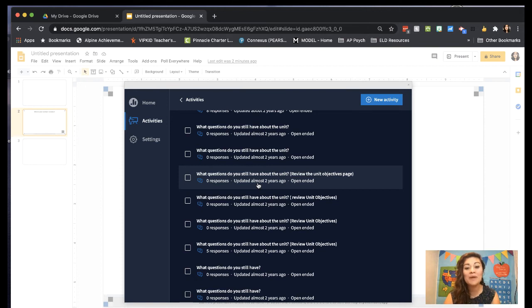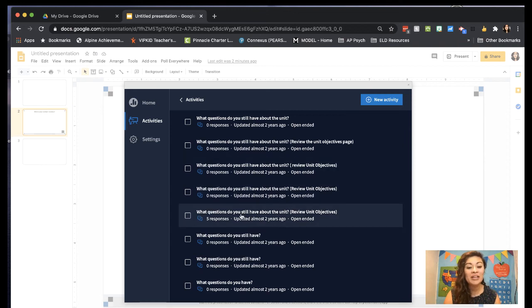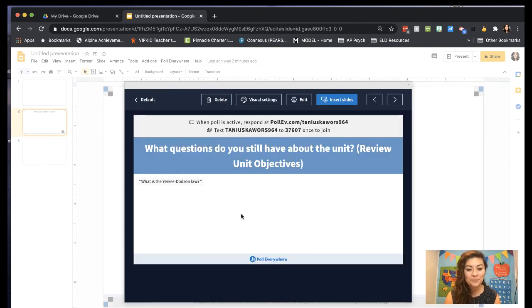What questions do you have about the unit? Instead of me having to type that up all the time, which honestly, this one wasn't a difficult one to type up. But let's say you've created multiple choice questions and you don't want to have to redo them every time. What you could do is find them in your activities. So here's one.